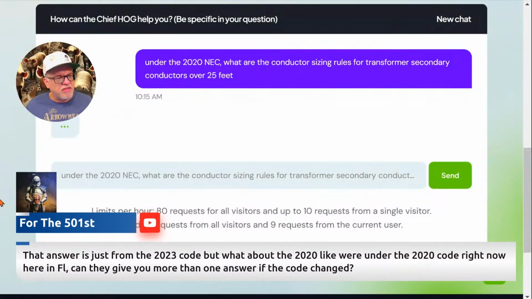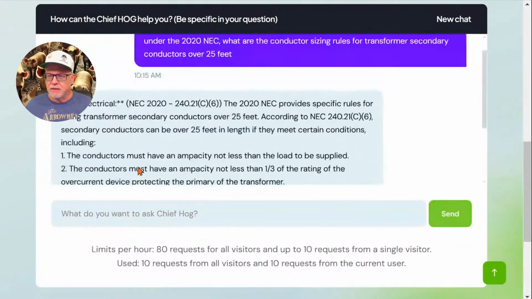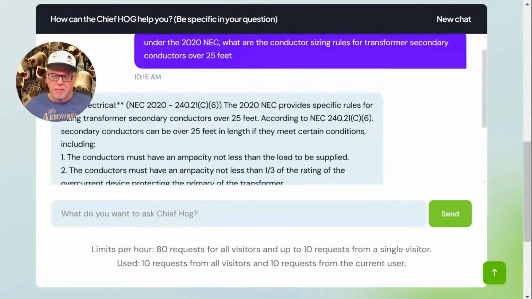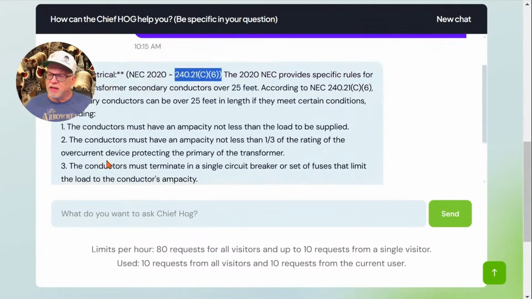But you see what I'm saying? You've got to ask it certain questions and know what it's looking for, okay? So here you see it brought the reference back, 2020 NEC, code references. It says 240.21(C)(6). It says the 2020 NEC provides specific rules for sizing transformer secondary conductors over 25 feet. According to 240.21(C)(6), secondary conductors can be over 25 feet in length if they meet certain conditions.